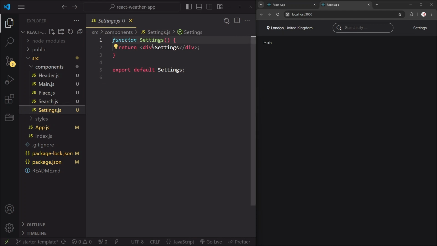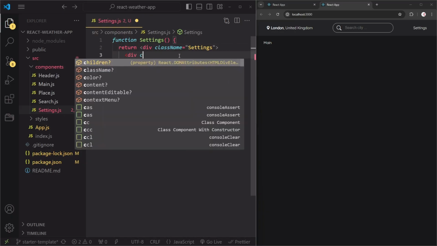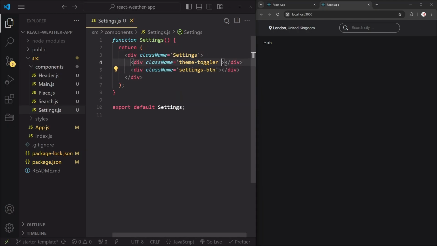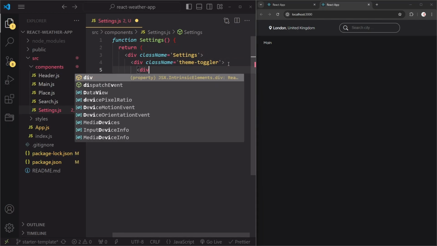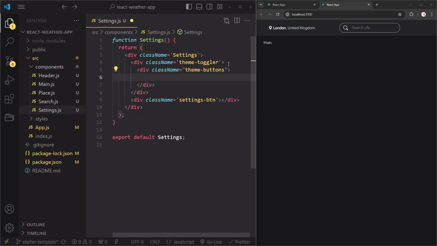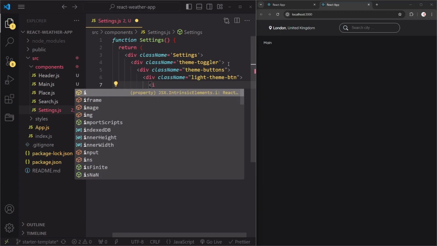So inside the settings, I will have here a div with the class name settings. So we have here 2 divs, one with the class name theme-toggler, and another one with the settings-button class name. So inside the theme-toggler, we will have another div with the class name theme-buttons, I guess. So theme-buttons, and then inside here we have another div with the class name light-theme-button, and inside we have this icon.